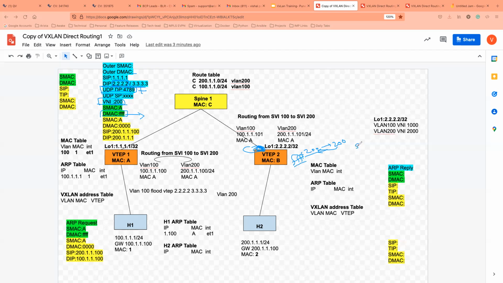Now, on which ports does it have to forward this traffic? It will refer to the show VLAN table. Show VLAN for 200. All the interfaces, let's say T1, and there are other ports which are part of VLAN 200, 1, 2, 3. It will flood that traffic to all the ports. It will not forward again to VX1. VX1 will also be there, but it will not forward it, because it received it from VX1 only. So it will flood to all the ports. Now what next?